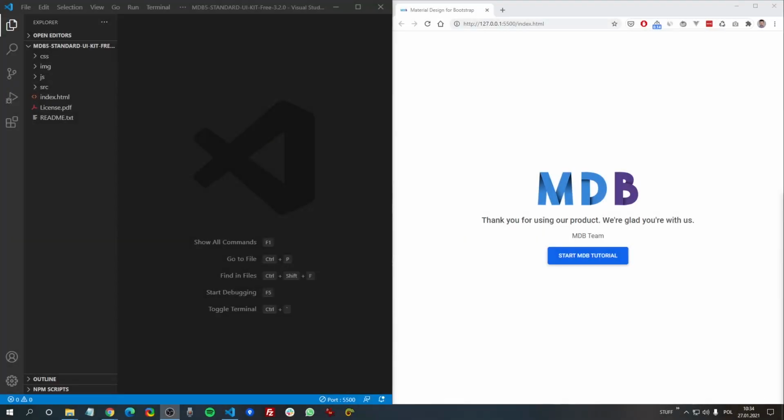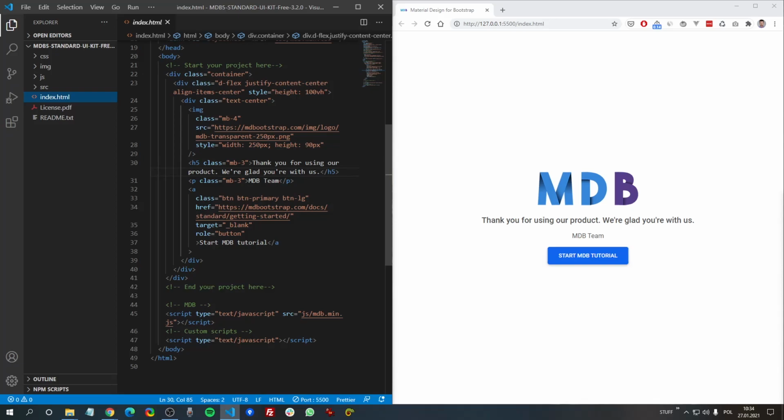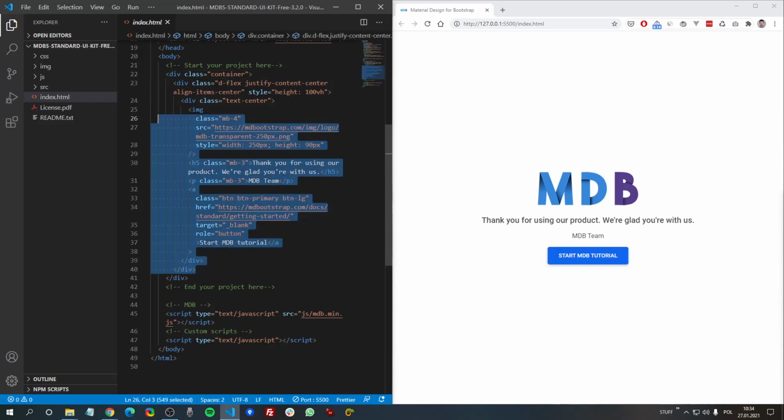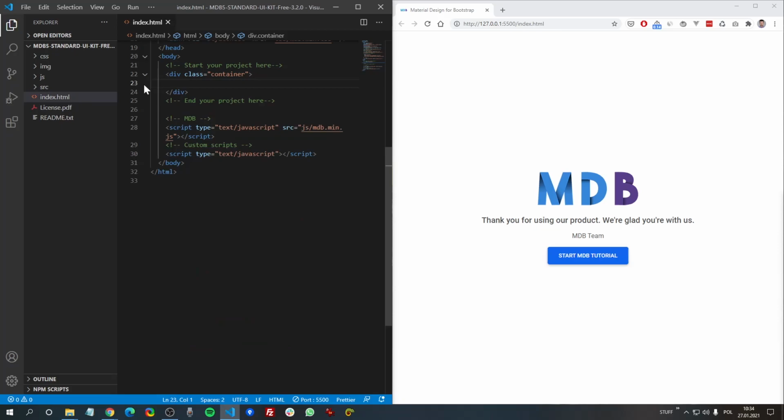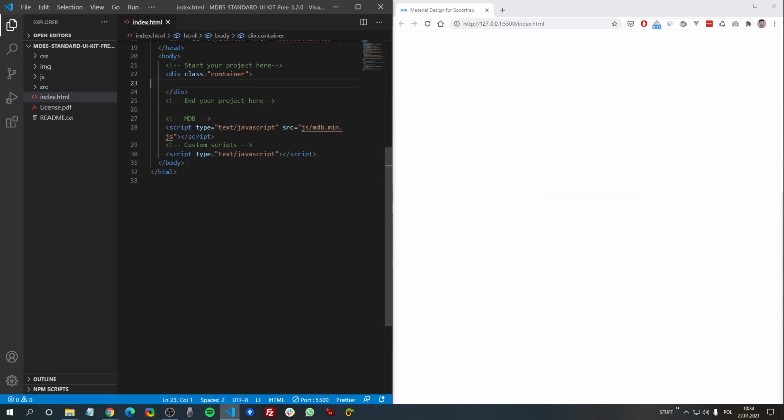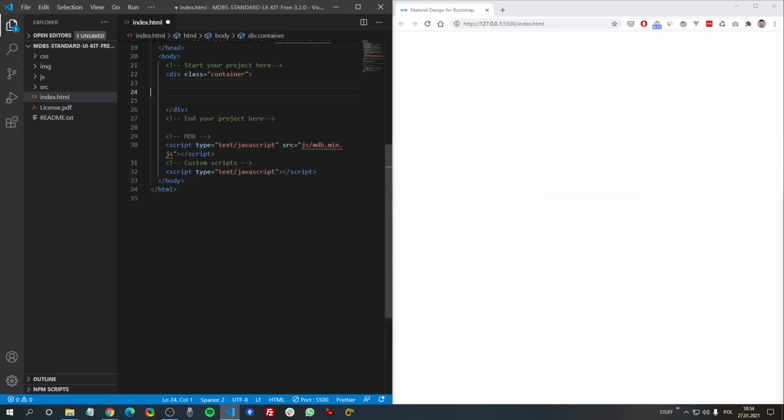We'll start from creating a table in our HTML file. Open index.html and remove existing content. You can leave only the container to provide some margin in our project. So get rid of this. And now we can create a table.